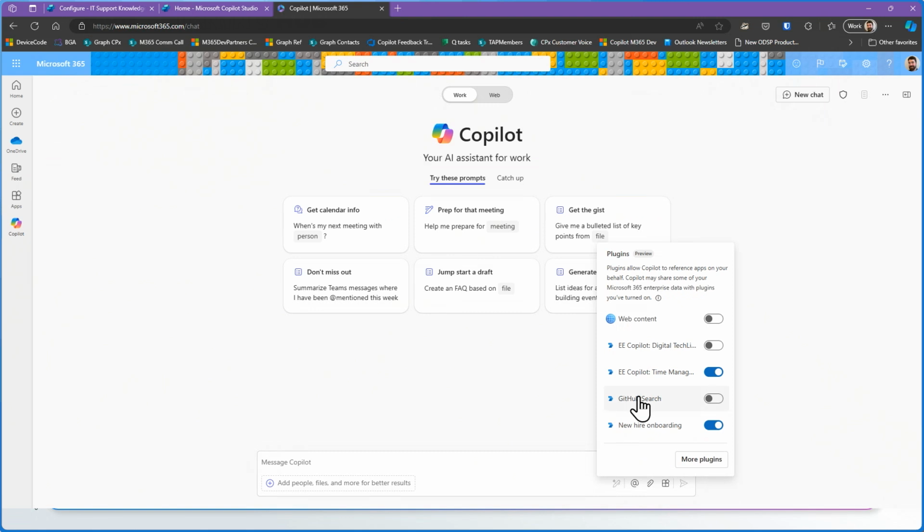So I've got things like my employee experience. I want to look for time management. If you see, who's in the office today, things like that. Or I've also got one here for new hire onboarding. So when people join my team, what things they need to do, what kind of activities they need to take action on.